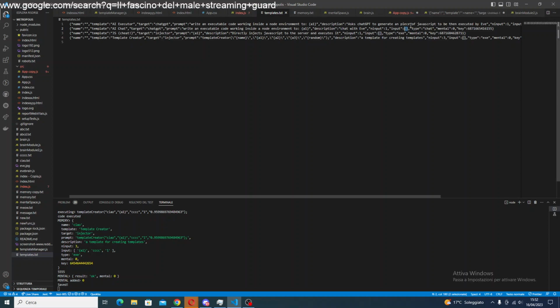This is an inner variable you don't have to take care about. Chat is the type, so there are two types. The first one is execute. When you execute, the code is very likely expected to be some kind of JavaScript that must be executed inside the server environment. If instead it is chat, it means that very likely you are calling ChatGPT and you just want the answer back without executing anything. Then mental is something I will explain later, and the key is just a universal ID to identify the specific template. Each template should have a completely different and new ID.